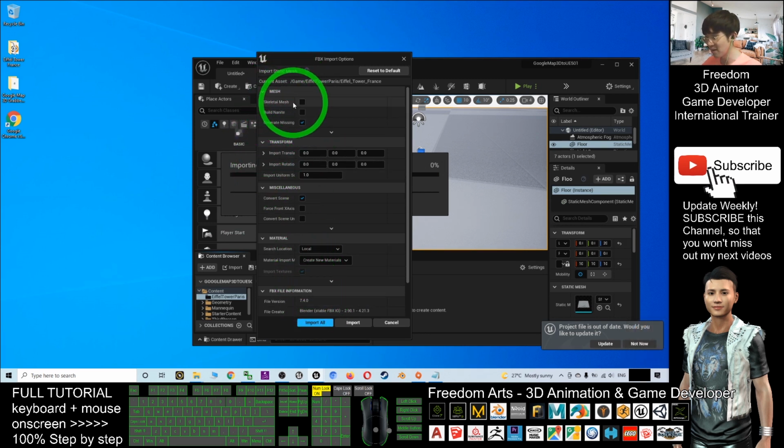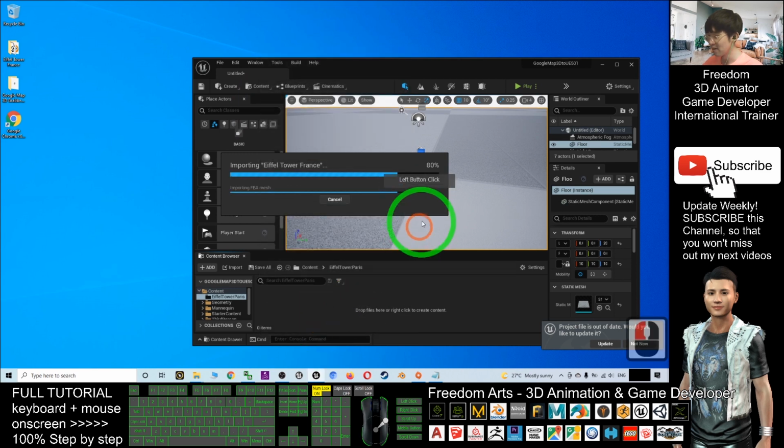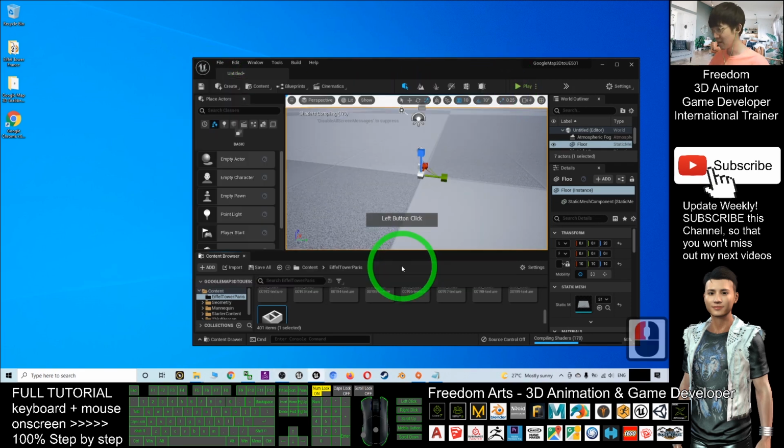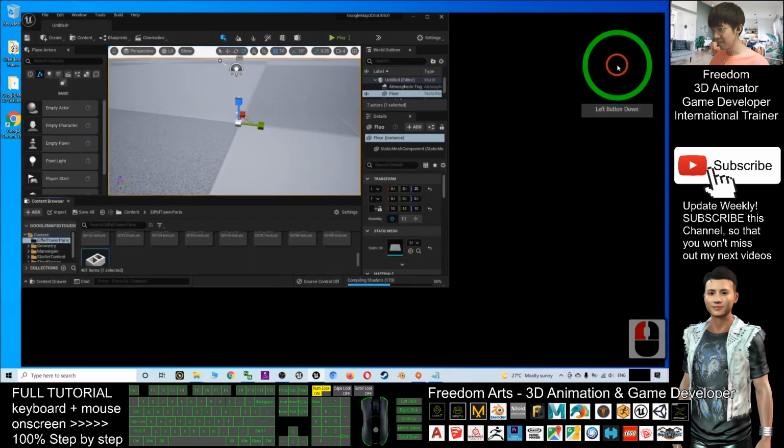Make sure you don't take the skeleton mesh. You click import all. And you need to wait for some time until it finishes loading. Now, once you finish importing the FBX file, it will prompt a message log. What you need to do is just close it. And let's have a look. Maximize it.